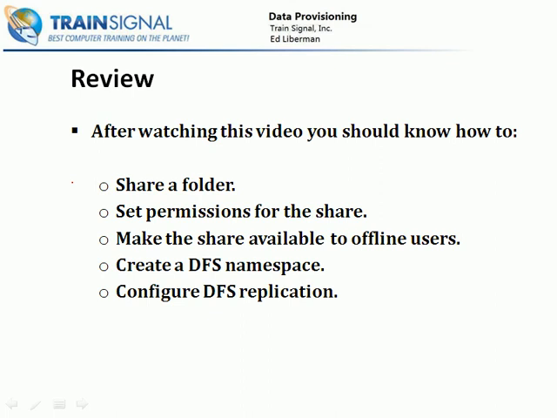Well, not only have we satisfied the Global Mantics scenario, but we've also come to the end of this video. And at this point, you should now know how to share a folder, set its permissions, and remember, it's not that uncommon at all to just go ahead and say everyone full control, even though the default permission is everyone read only. You should know how to make that shared folder available, or at least the data inside that shared folder, available to users who are not connected to the network.